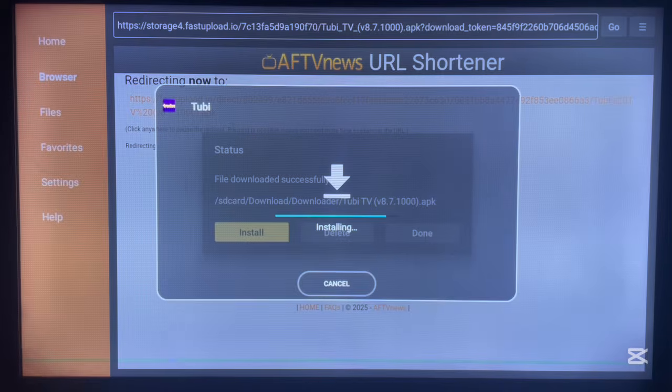And as I was explaining earlier, most of the time this application might not work on your Android TV because of your geographical location and you need a VPN.